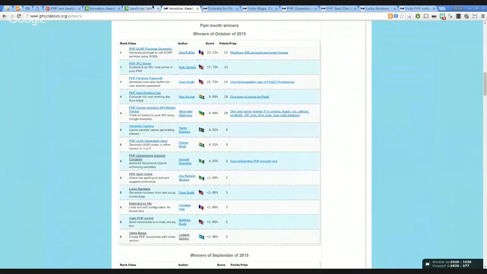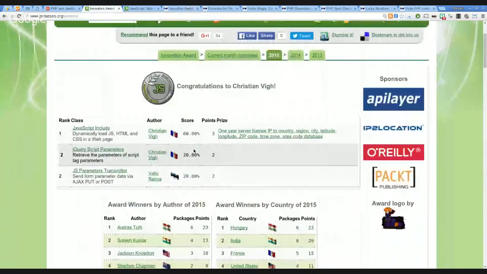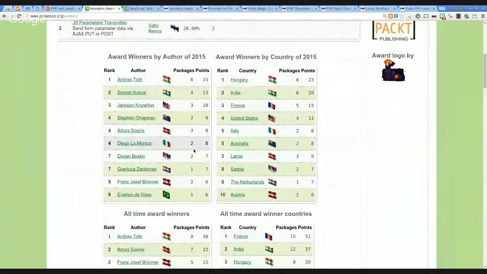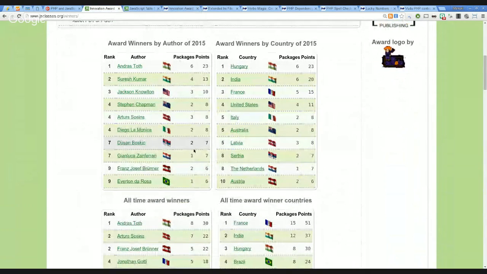Now, in terms of Innovation Award rankings, we are almost reaching the end of the year, so things are getting close to being well defined. There is still a chance of things changing. Anyway, in terms of individual winners, the first place is Anders Toth from Hungary, followed by Suresh Kumar from India, then Jackson Knowlton from the United States. In this case, he had 3 packages and 10 points. Then Stefan Shepard from Australia with 2 packages and 8 points.